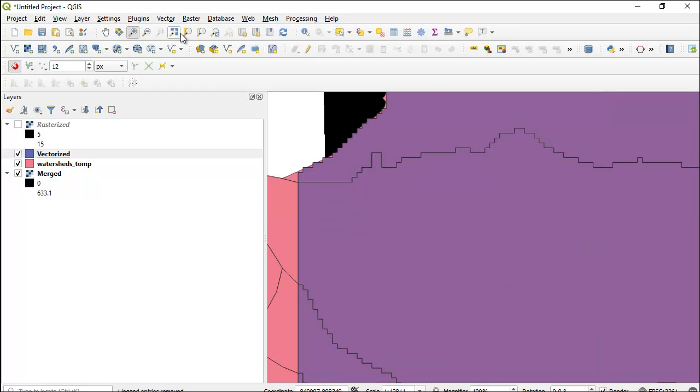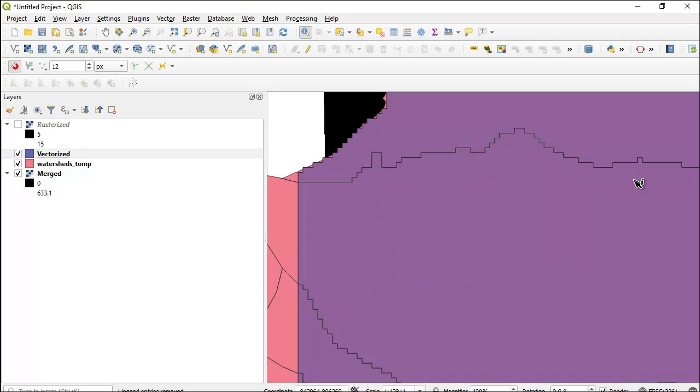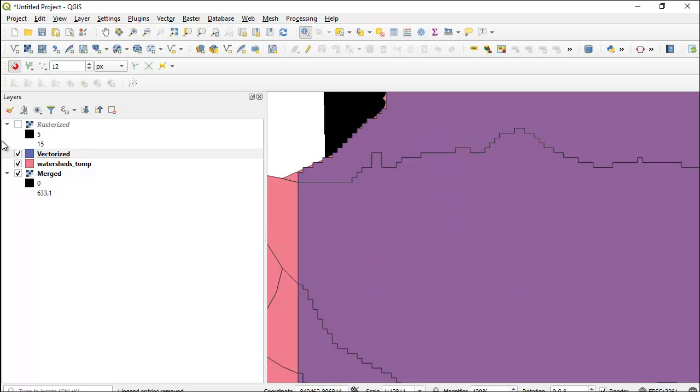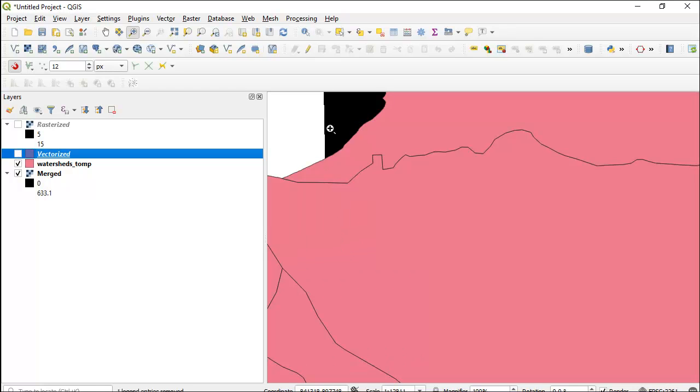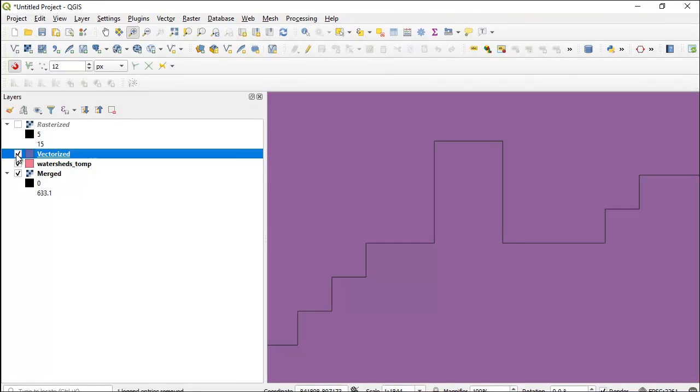And of course it's going to have a digital number or a value associated with it. And sure enough, here's our digital number. And there we go. So in looking at this, you can see sort of what this looks like when it's gone from raster to vector back to vector. So it's not quite exact, and that's because we're looking at the center of the cells as we go through the rasterization and the vectorization process.